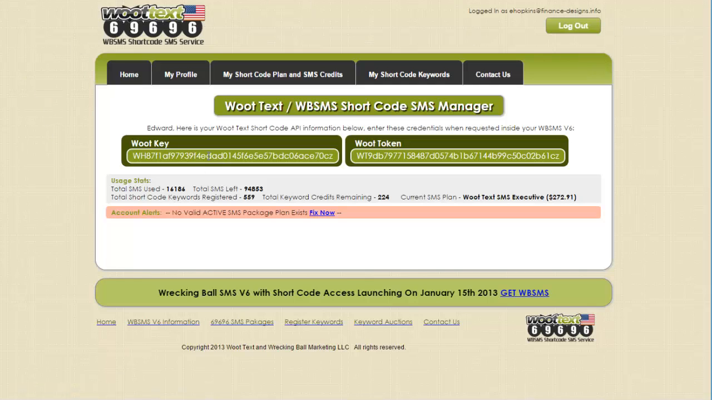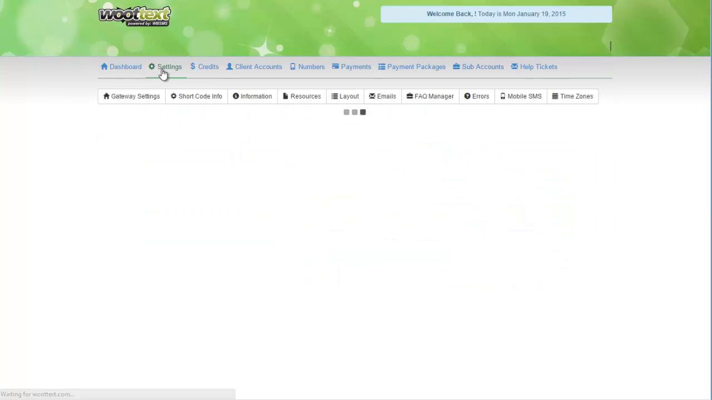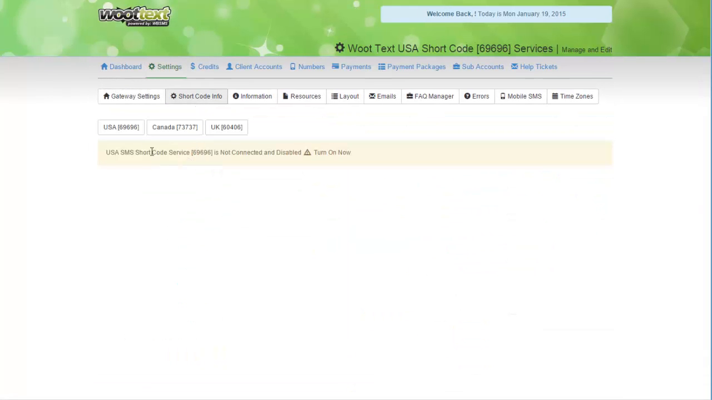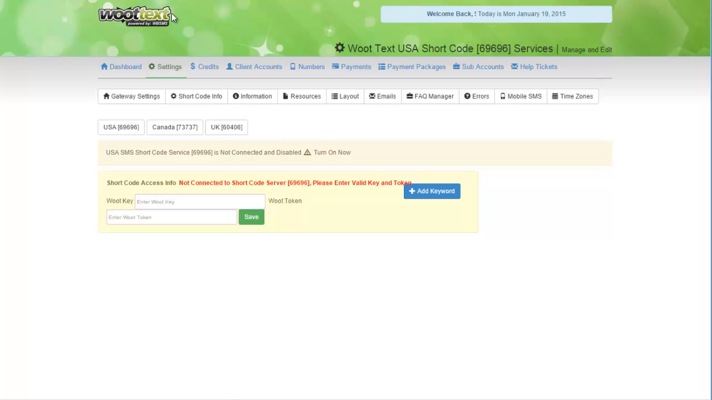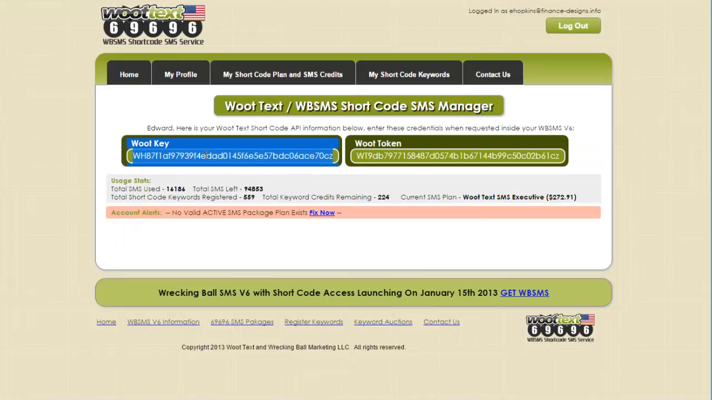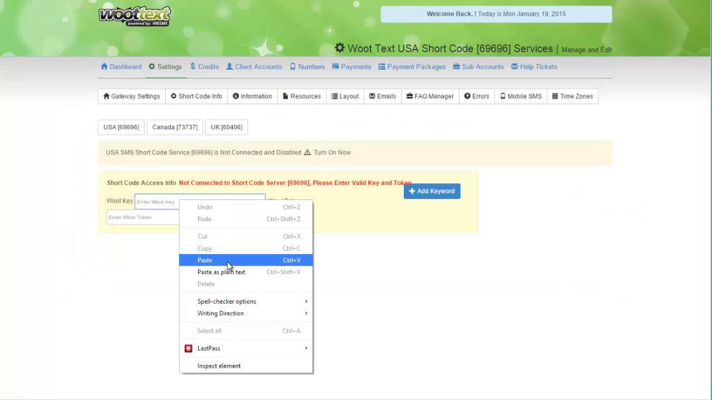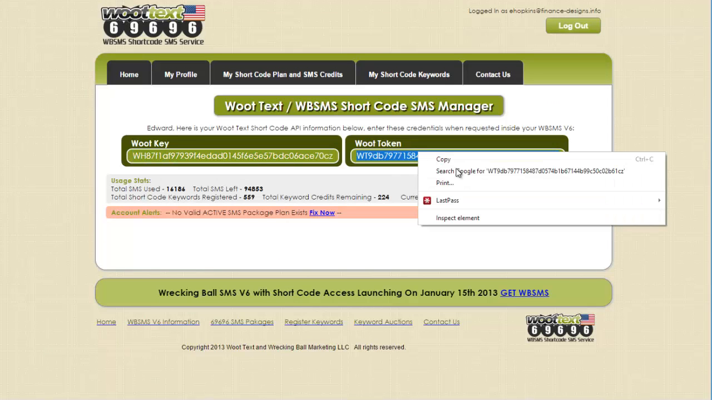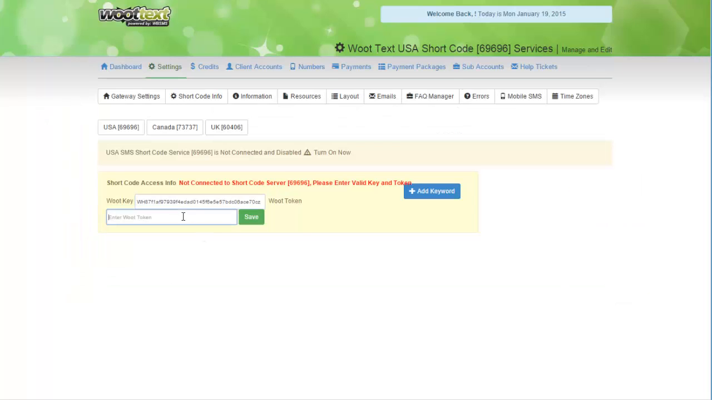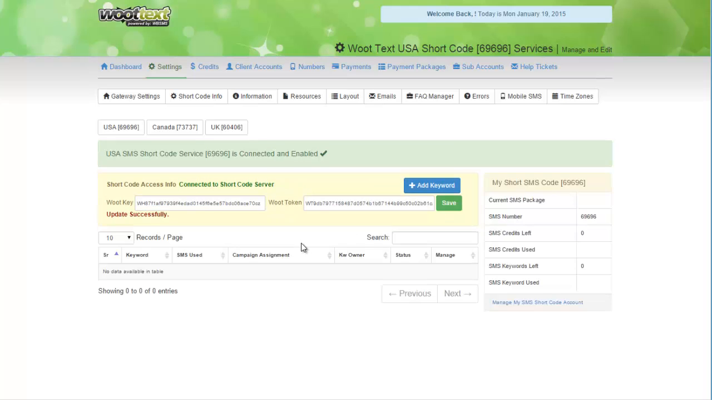You should have access. You're going to see you have a Woot key and a Woot token. What you want to do is come into your system, go to Settings, go to Shortcode Info, choose USA, click on Turn On Now, and now we want to enter our SID and token. So we choose our key, then we choose our token, we plug that in, click on Save, and it automatically activates the shortcode service to this install.